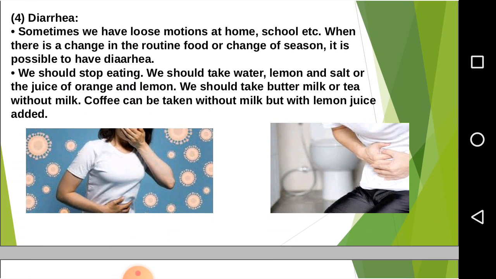Fourth is diarrhea. Sometimes we have loose motions at home, school, etc. When there is a change in the routine food or change of season, it is possible to have diarrhea. We should stop eating. We should take water, lemon and salt, or the juice of orange and lemon. We should take buttermilk or tea without milk. Coffee can be taken without milk but with lemon juice added.